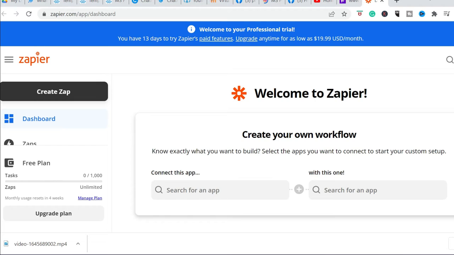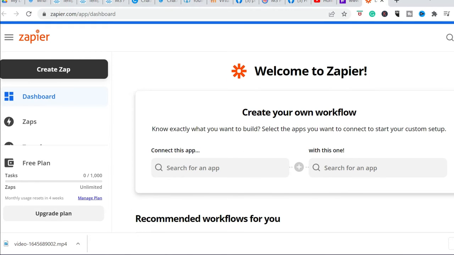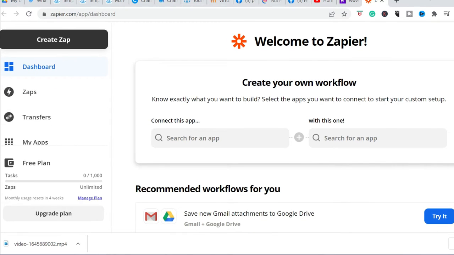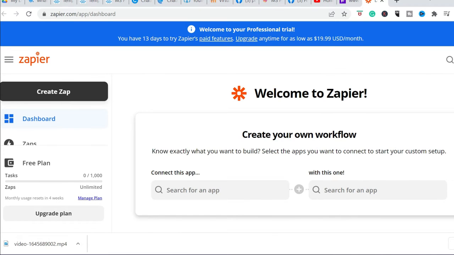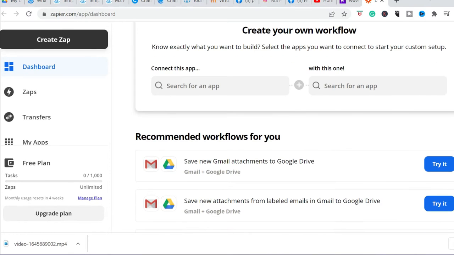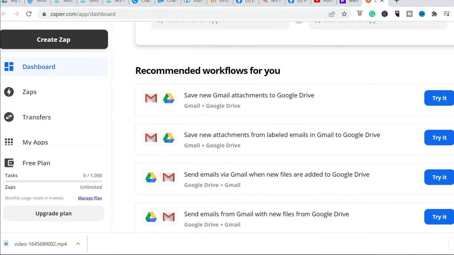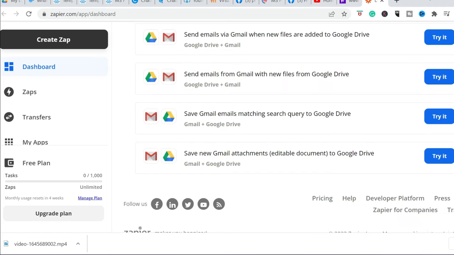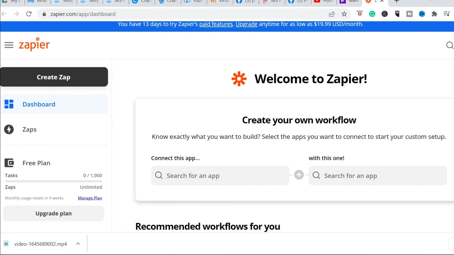Once we are here in the dashboard, it says welcome to Zapier. You can now create your workflow here and start the integration of the apps that you need. Here are some recommended workflows, like save new Gmail attachments to your Google Drive. What I like to do here is to integrate my YouTube to my Facebook page.